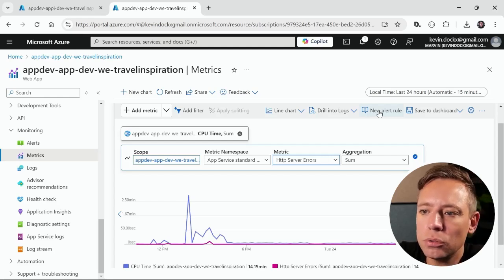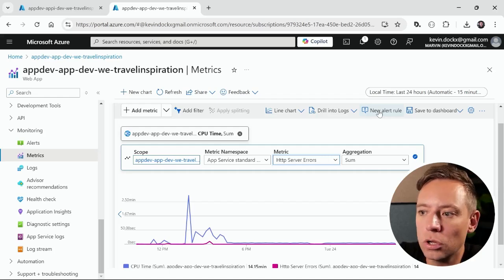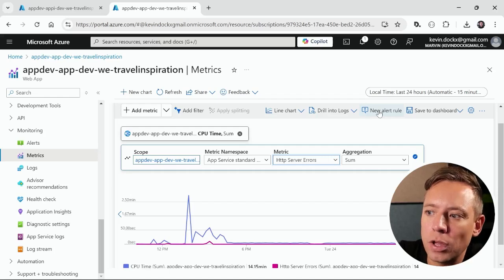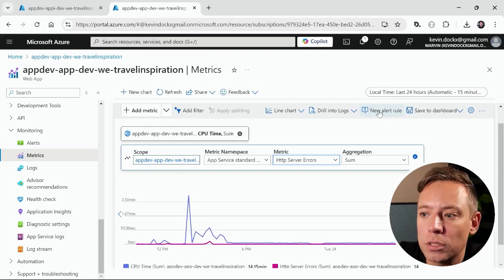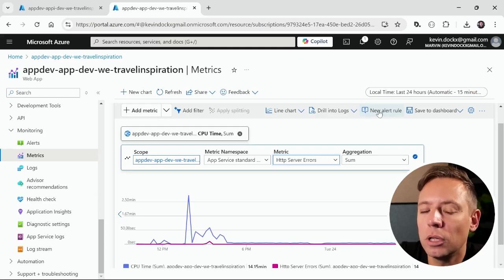To collect these, we need to create a diagnostic setting that will send these logs to a destination of our choice so we can inspect them. A typical thing to do is send them to your log analytics workspace so you can query them, set up alerts for them and so on, just like we previously did. Let's learn how to do that.